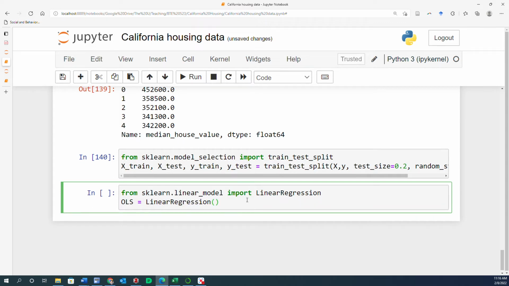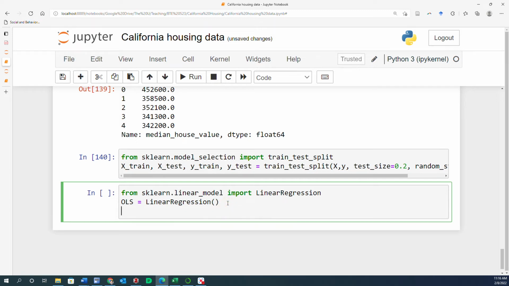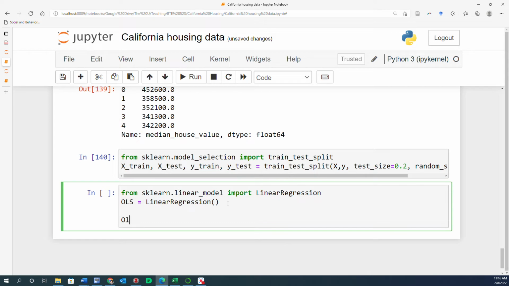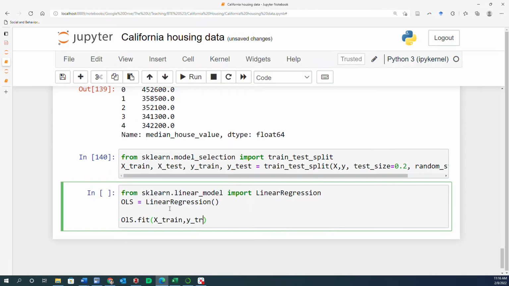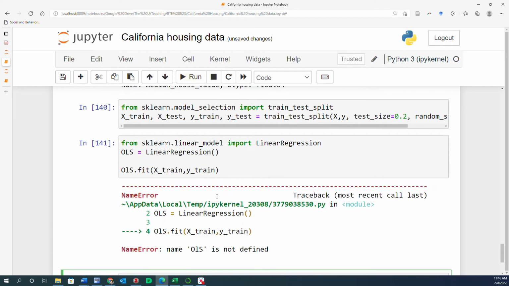Make sure that you open and close the parenthesis. And now I can go ahead and actually fit my model by using the fit attribute. So I say OLS.fit. And just like before in all the other models, I have to identify the features and label dataset of my training, and those are X_train and y_train. So let me just run it.